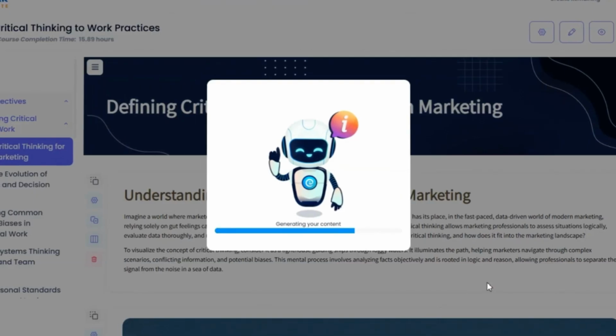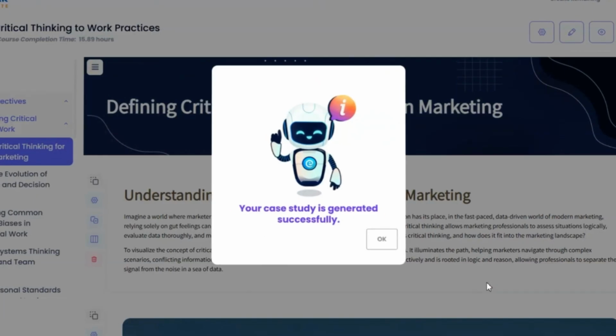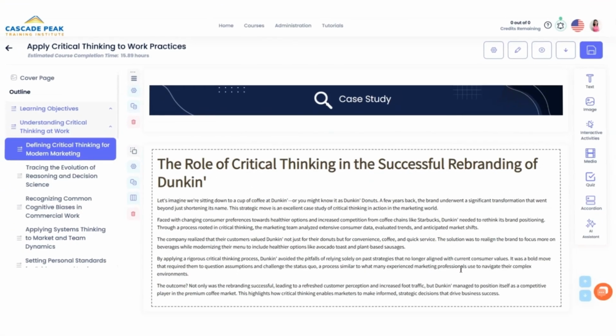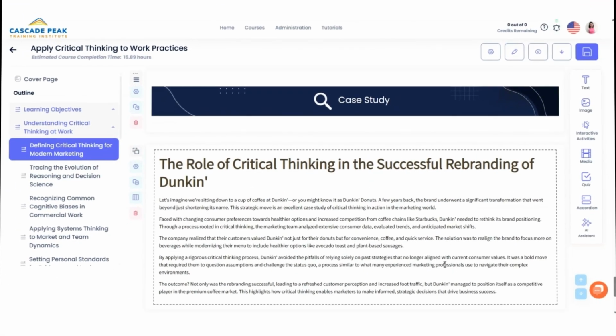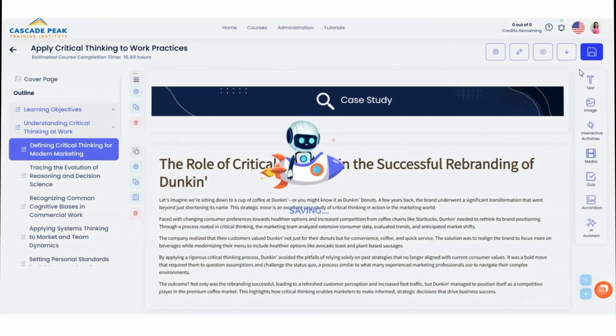A pop-up will appear while the case study content is being generated, and a success message will show once done. Your changes will apply to the course builder right away. Once you're satisfied with the examples, don't forget to click the Save button at the top.